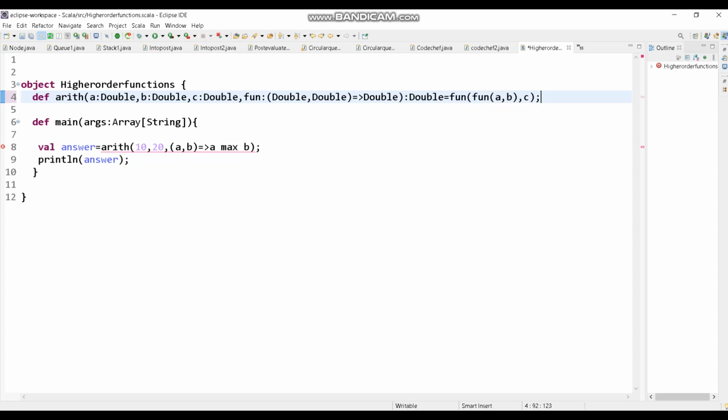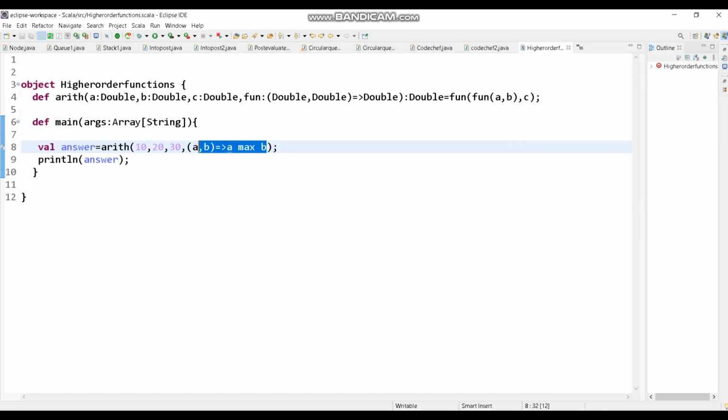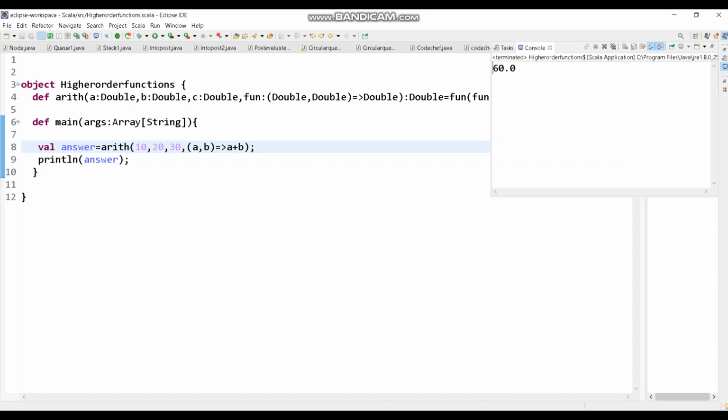Now here pass the third value. Let the third value be 30. That's it. Save the file and run it. See, the result is 30 because the maximum among 10, 20 and 30 is 30. If I want to perform addition of these three numbers, just rewrite this notation as a plus b. Run the file again. See, the result is 60 because if we add 10, 20 and 30, the result is 60.